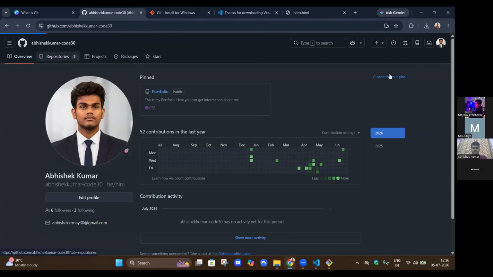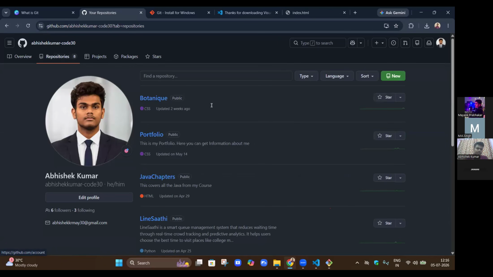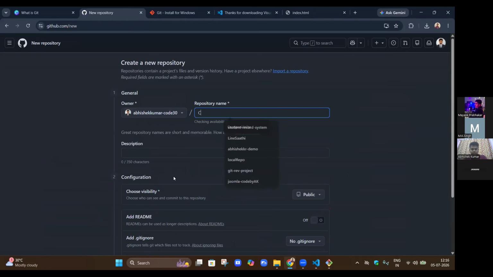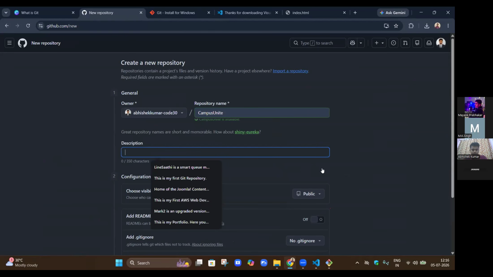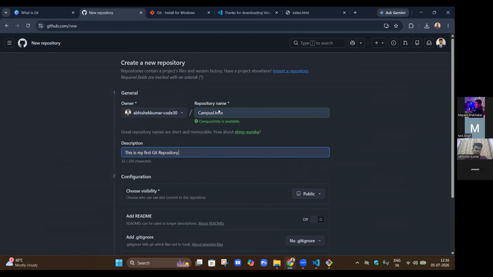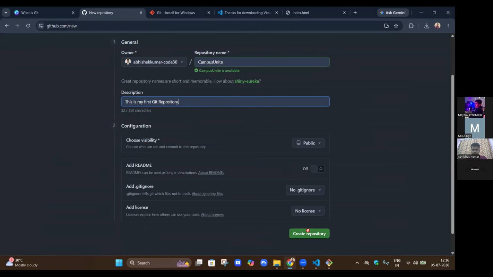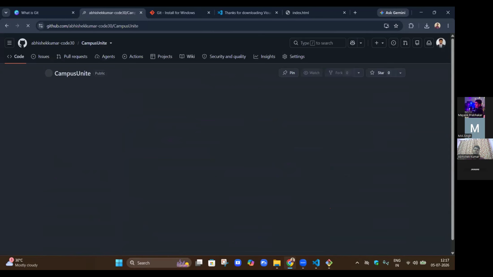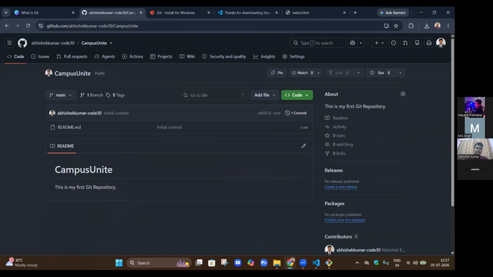here you can see I come to this repository part, and now I'll be clicking on new. I'm creating the Campus Unite repository again. This is my first Git repository. Let's go with that. Clicking on README again, so we will already have a pre-made README file. Create repository, and yeah, we are done here. So let's do this again. Sorry for all that inconvenience.